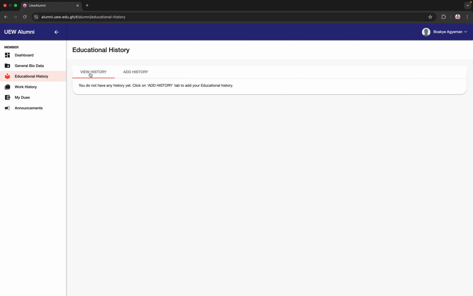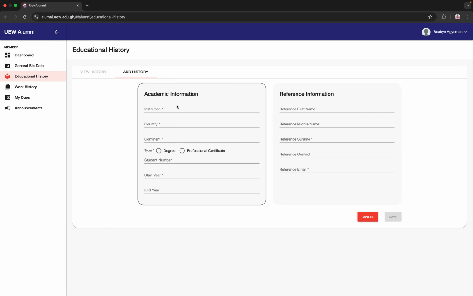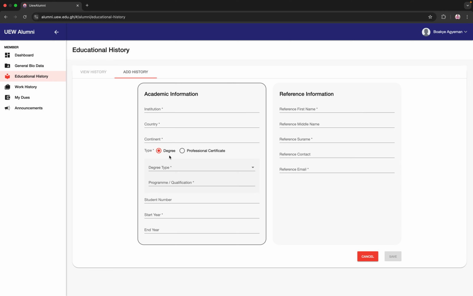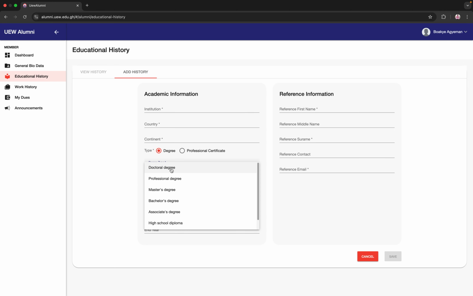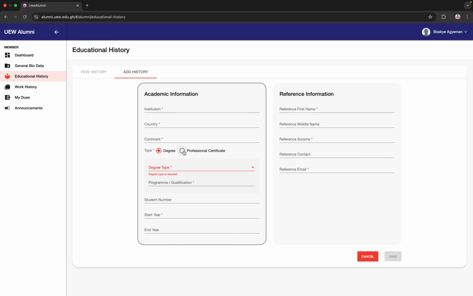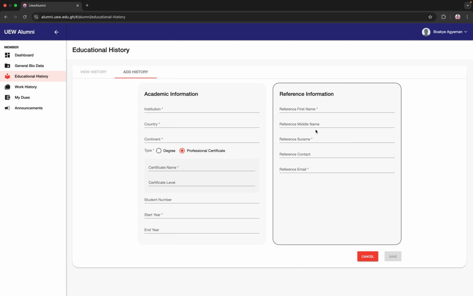If, for example, you've attended an institution outside, you've done your master's or your PhD outside, you are supposed to provide all that information here. So the institution, the country, and then the continent. If it is a degree, you specify the degree type. Is it a doctoral degree, professional degree, master's degree? If it is a professional certificate, you specify the certificate name, the level, which is not compulsory, and then the number, and when you started. It's possible you might still be in the program, so that will be the end year. And then you provide reference information for the system to keep reference to that particular academic information.